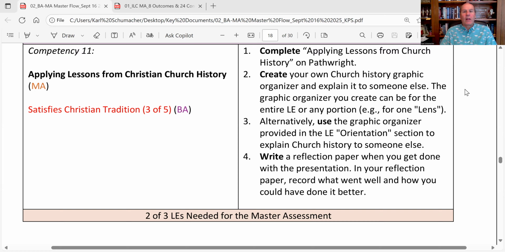And then you're going to write a reflection paper on what you have learned through this whole learning experience.